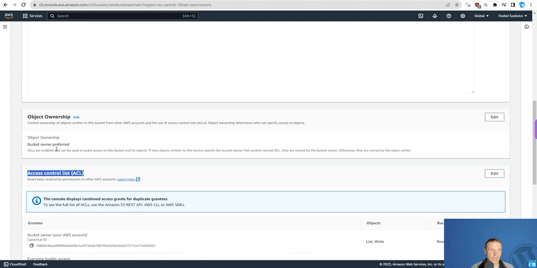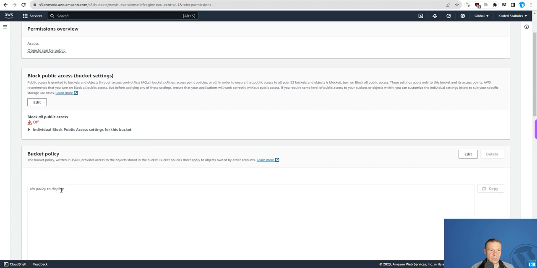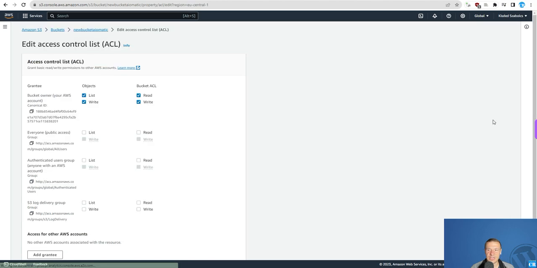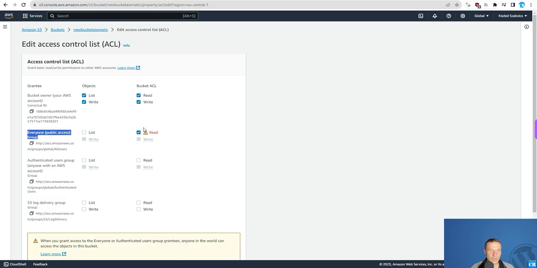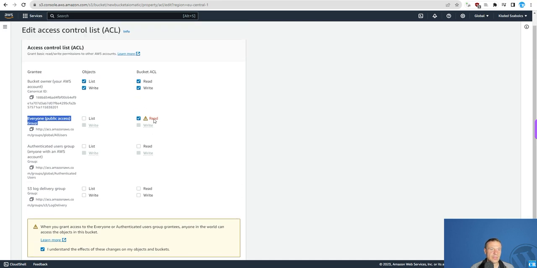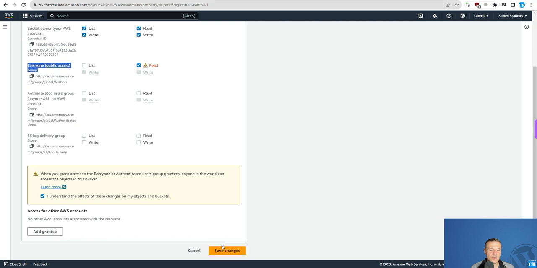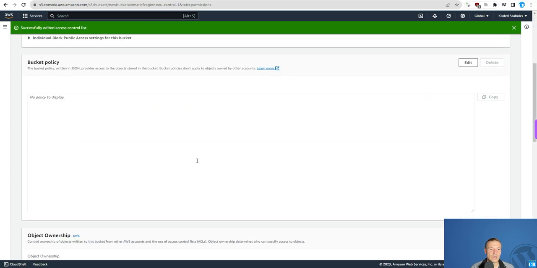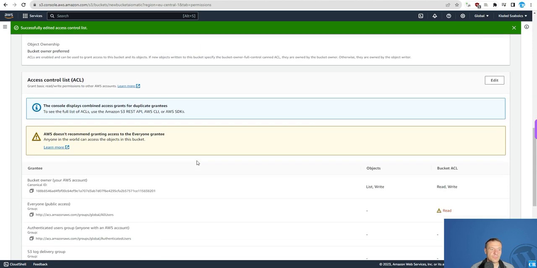Scroll down. Be sure to have also the bucket ACLs set to access control list enabled. And after you have the access control list enabled, you will be able to click here access control list and click edit. And here you will see everyone public access group. Set this to read. This is required. And in this warning, click I understand the effect of these changes on my objects and buckets, and set this to read and save setting.